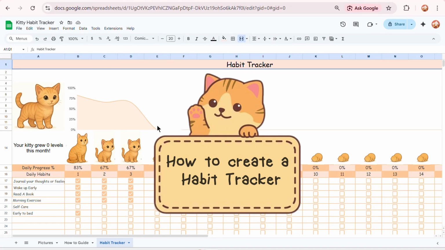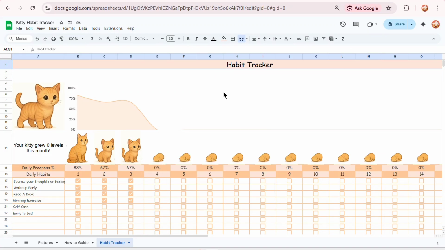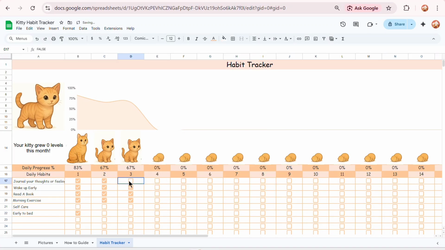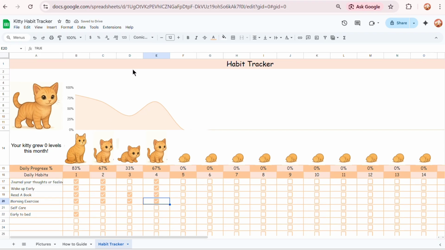Show you how to create a simple and effective habit tracker. Here, if you see, if I update the task, the cat grows automatically. Let's quickly get started.